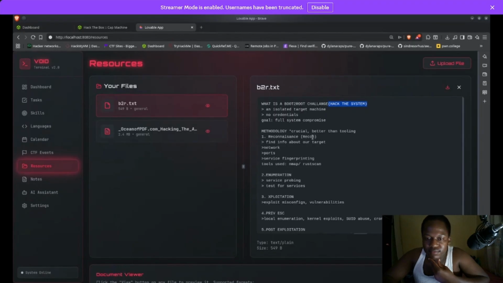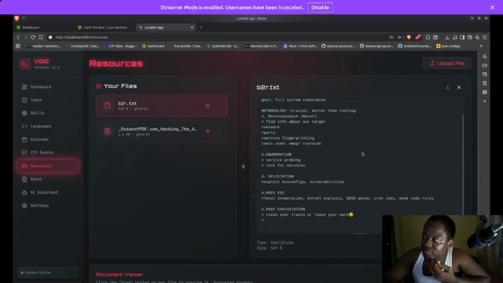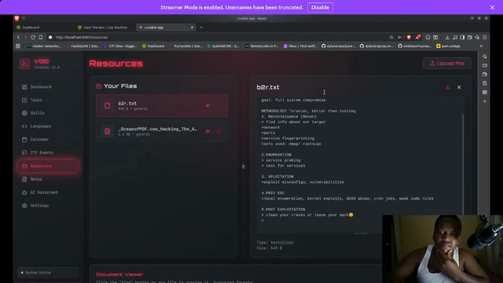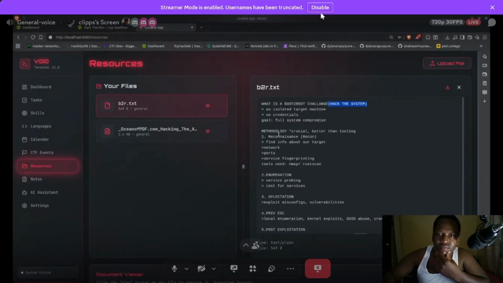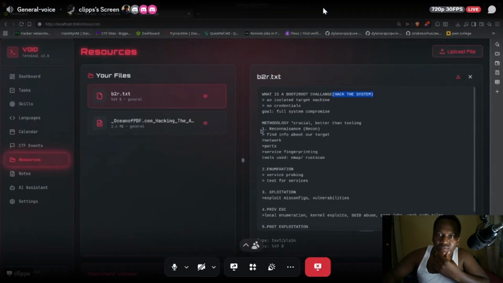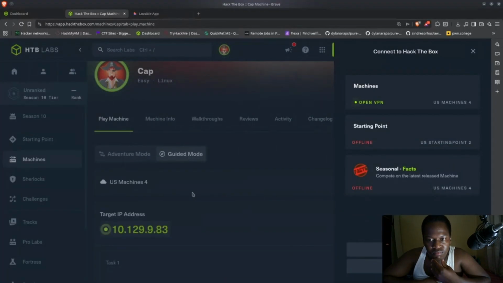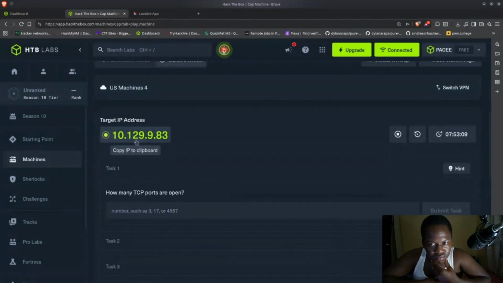So there's gonna be a set of strategies that we use, methodologies and tools. With methodologies, it's crucial to have a step-by-step procedure on how you're gonna hack that system. Our first step in our methodology is reconnaissance, where we find information about our target. By that point, we already have the IP address of the machine.